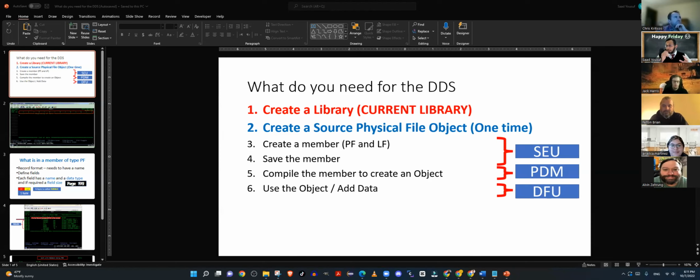And this is what we learned last week in a JITS. So we needed to have a library, which we all do. Then we needed to create a source physical file, which we all created. And that was called FA22, your initials and number 1. That was the name of your source physical file. Then after that, we started creating members. And then we saved those members. Then we compiled those members. And then we had an object. We didn't have a chance to add data to it.